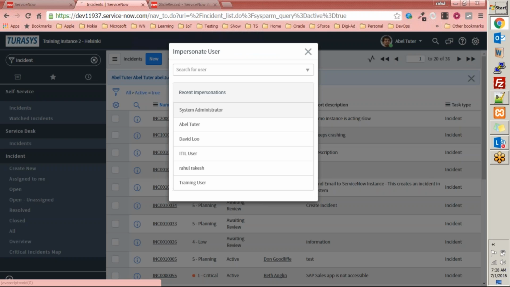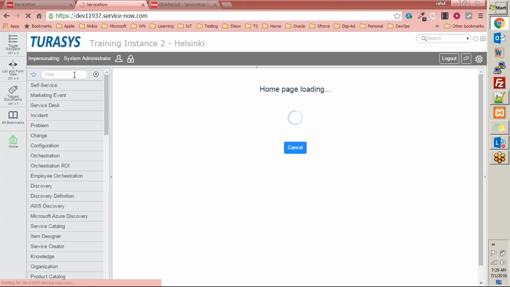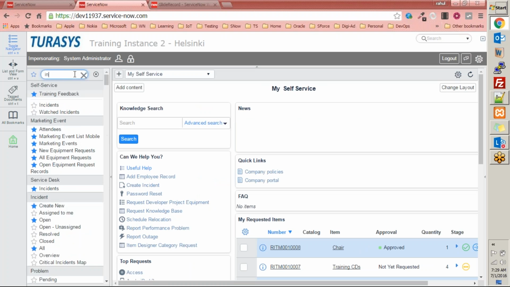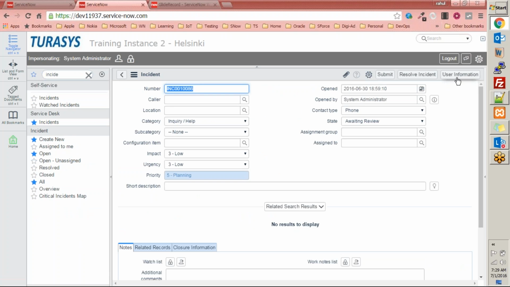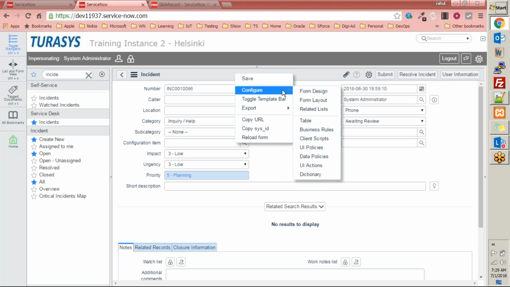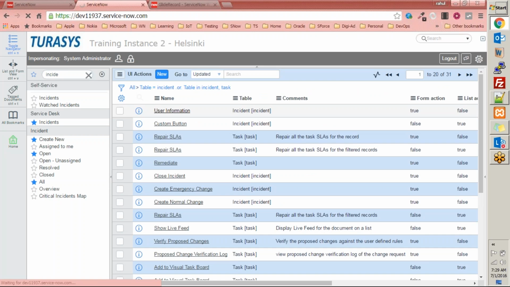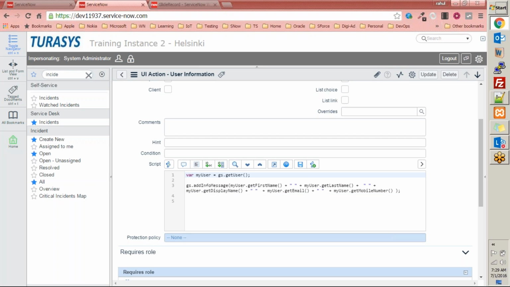Now let's go back and try to control this button. What if somebody says that this user information button on the incident form should be shown to, let's say, only admins? Only admins can see this user information button. So how will you do that? This is a requirement that comes in from your business team, that put a user information button on the incident form, but it should be shown only to admin users.